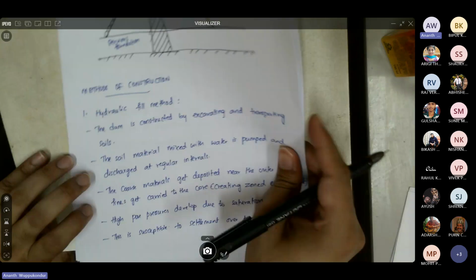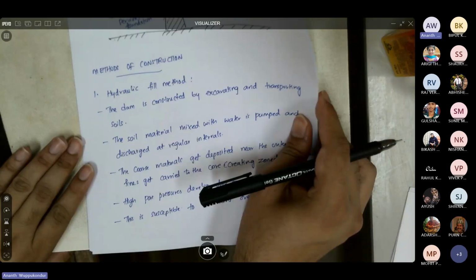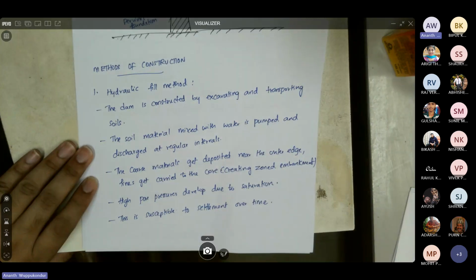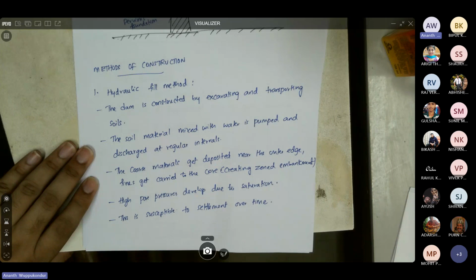And then how do we construct these earthen dams? There are two methods by which you can construct earthen dams. One is the hydraulic fill method, and the other is the roller method.